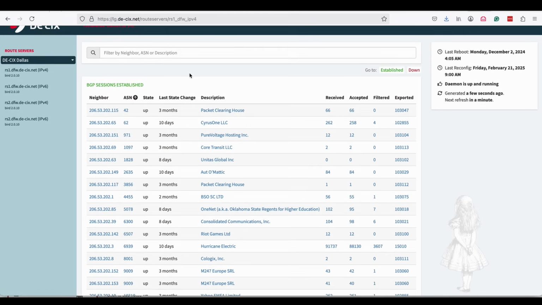You can see a list of different networks, the IP address of the router's interface, the autonomous system number, the uptime, the description, the name of that network, as well as the routes that are received, accepted, filtered, and exported towards that peer. In this case, I'm going to pick on this example here, Core Transit. This is actually a network that I operate, so I'm fairly familiar with it.